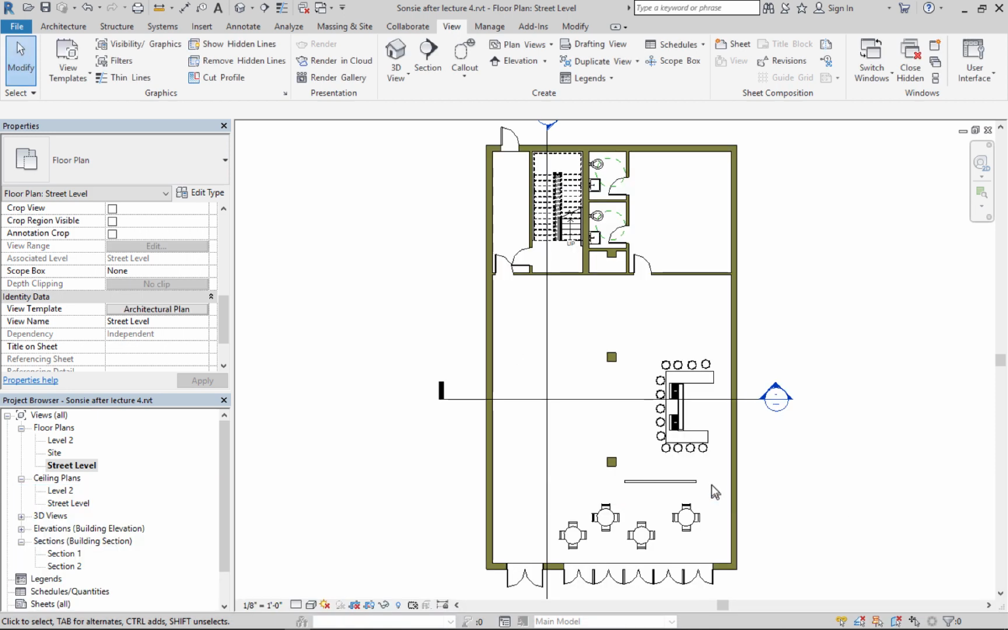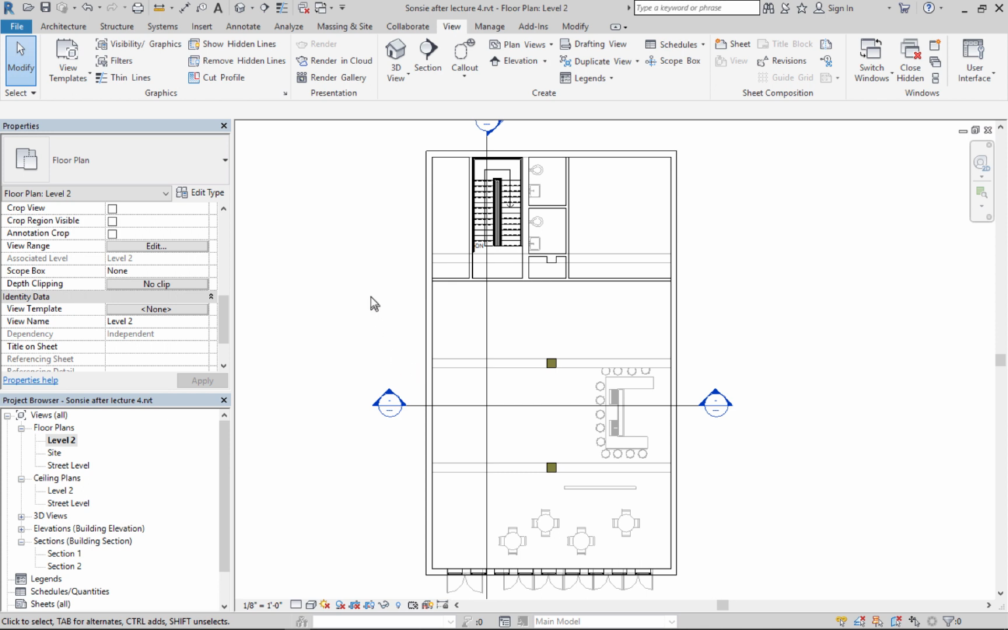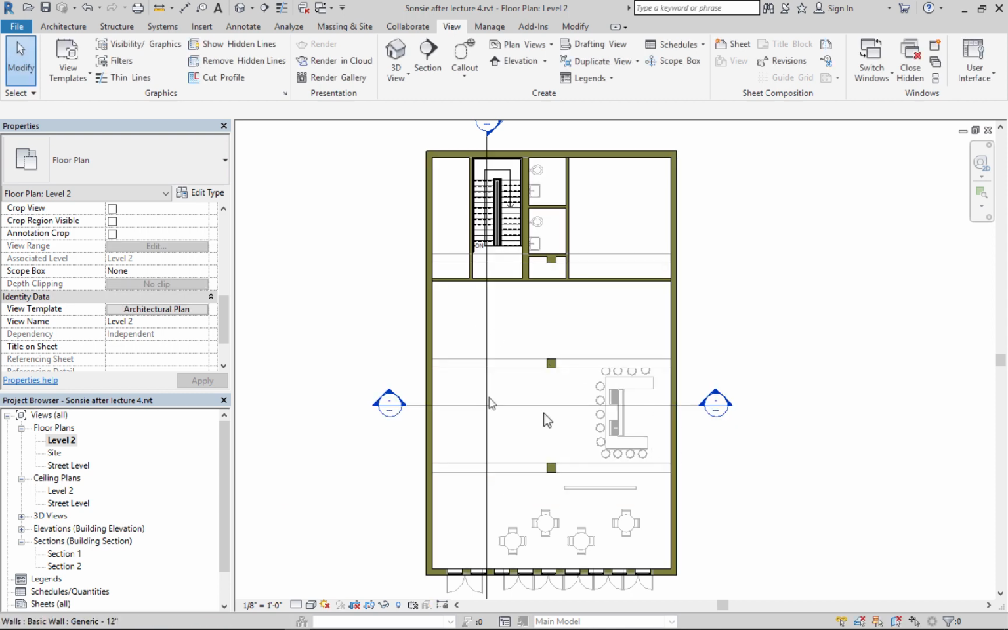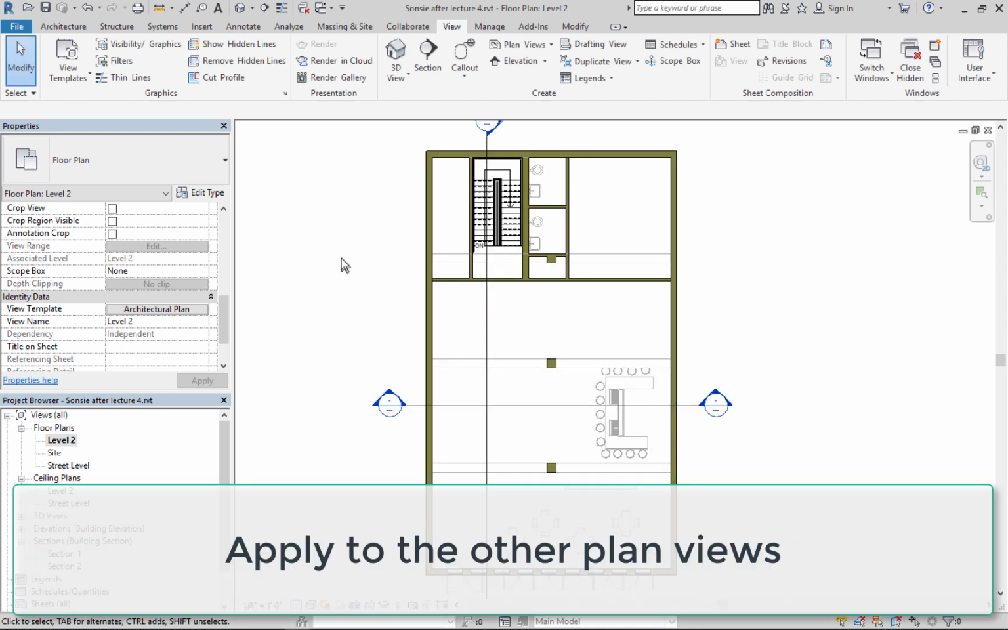Okay, all right. And there you go. You have your lovely colors to your plan. We can do the same to the second level. Okay, we can go here and choose view template, architectural plan, and like magic, everything gets hatched.